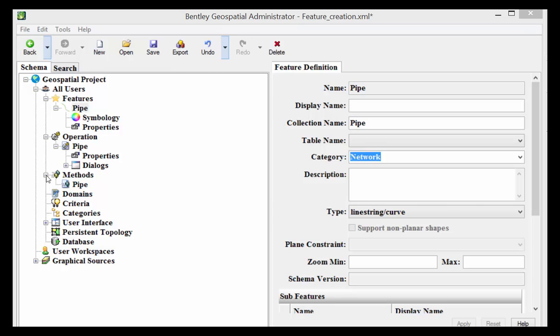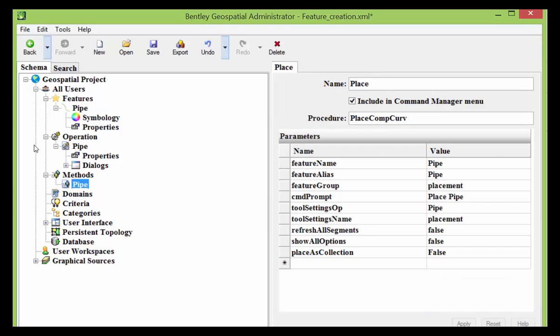Now in method, when you click on pipe, you would be able to see only one node, that is place. There is no edit tab because the feature has no properties yet. We haven't created any properties for pipe. Now you need to save the changes in the XML schema file.